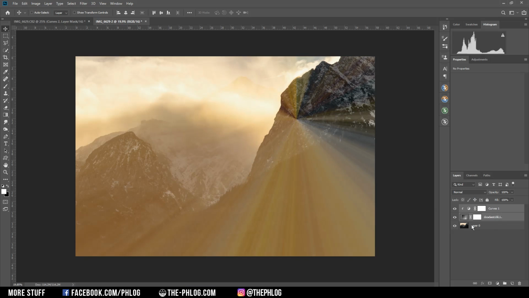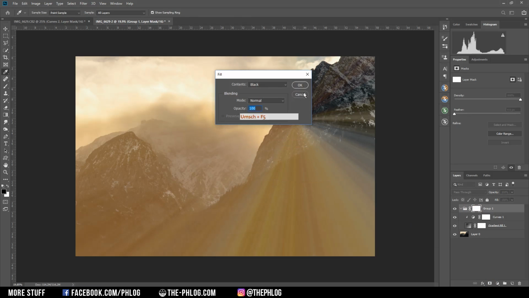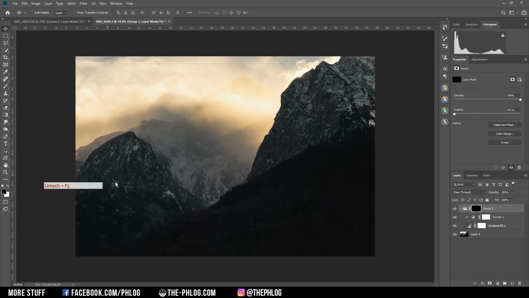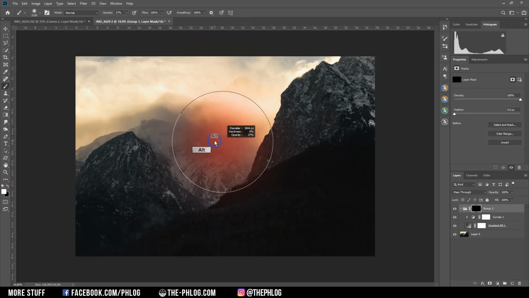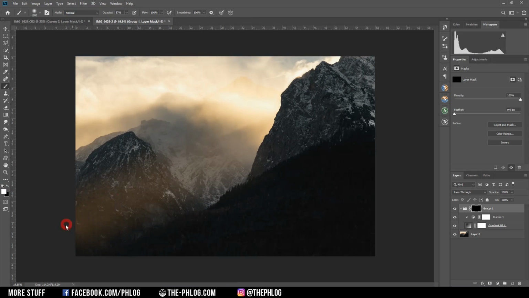Then I want to put those two adjustment layers in a new group. On that group, I'm adding a layer mask so I can mask out certain areas. Basically, I'm going to fill that layer mask with black so nothing is visible from the layers beneath it. Then I'm choosing a brush and the white foreground color and set the opacity to around 30 or 40%. And now I can start brushing in the fake sunlight.